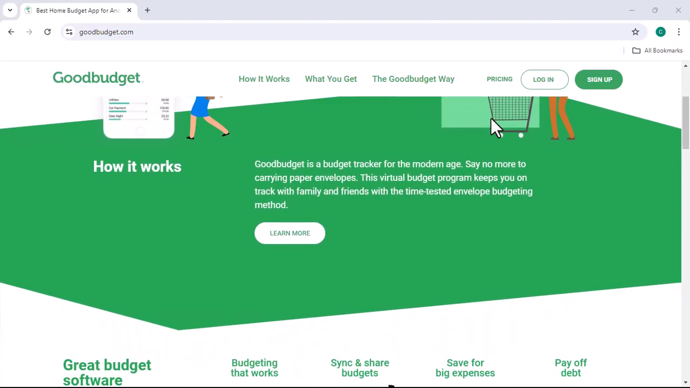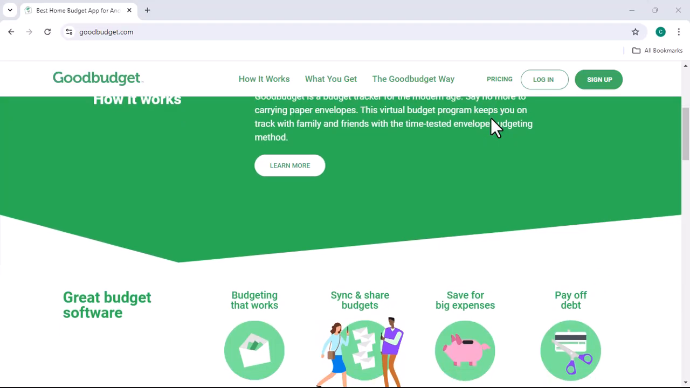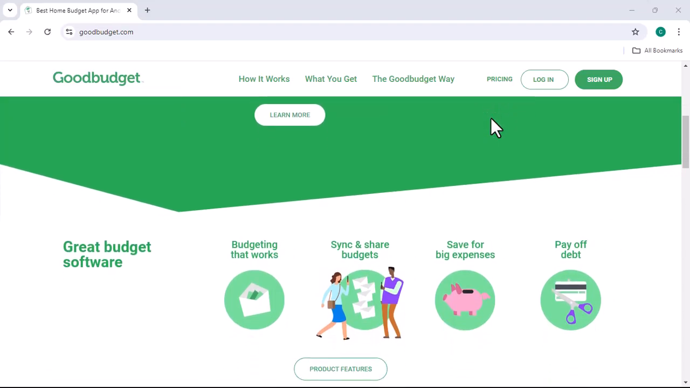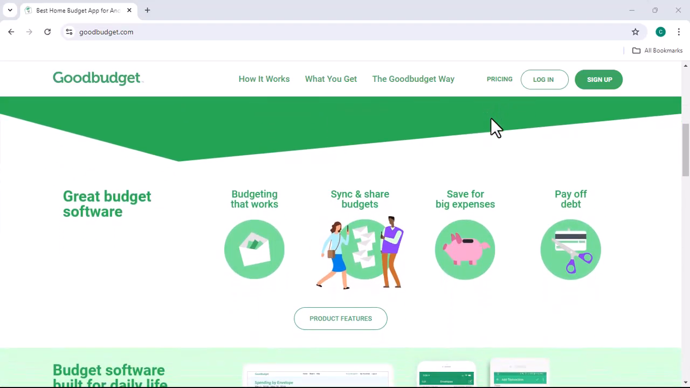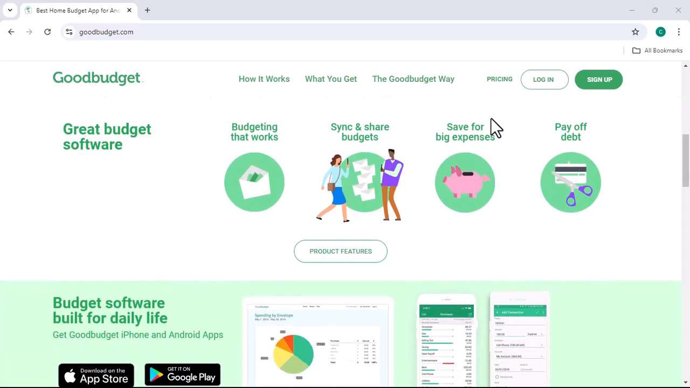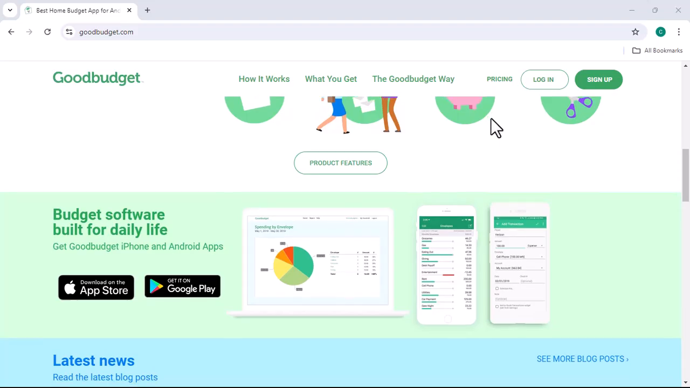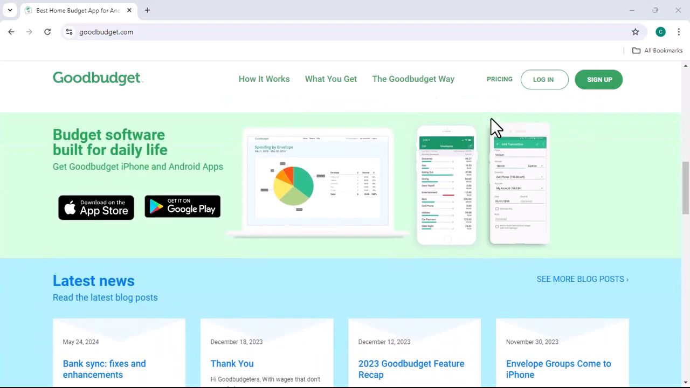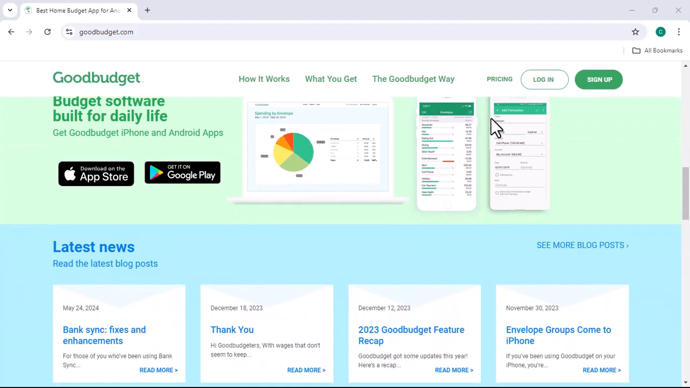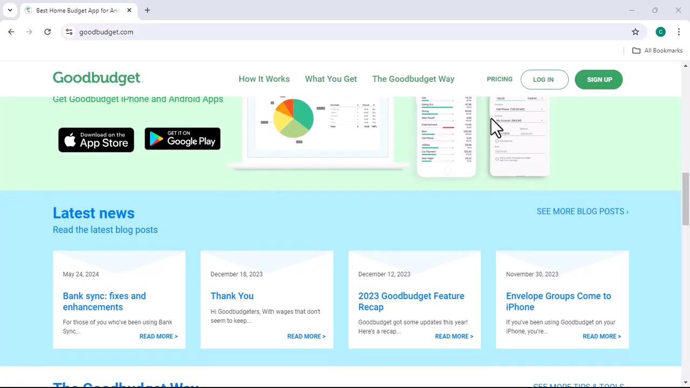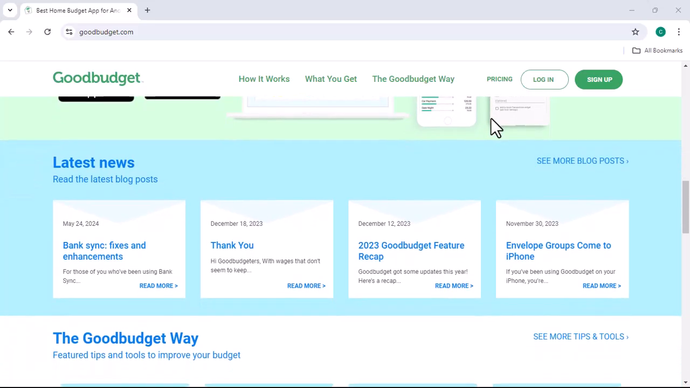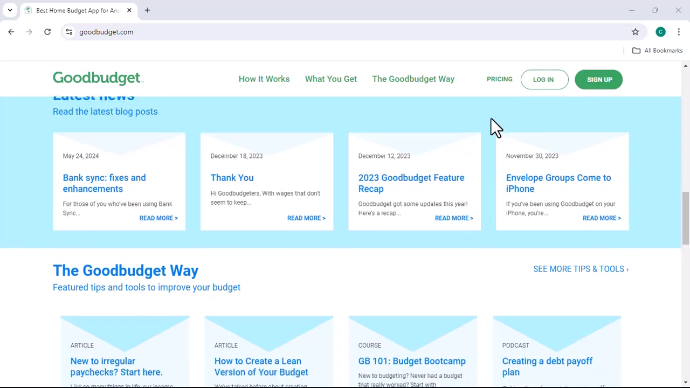The short answer is yes, Goodbudget does have a free version. This free plan is a great way to get started with budgeting, especially if you're new to the concept. It's built on the envelope system of budgeting, where you allocate your money into different categories, or envelopes, for spending. With the free version, you get 10 regular envelopes and 10 more for goals and annual expenses.